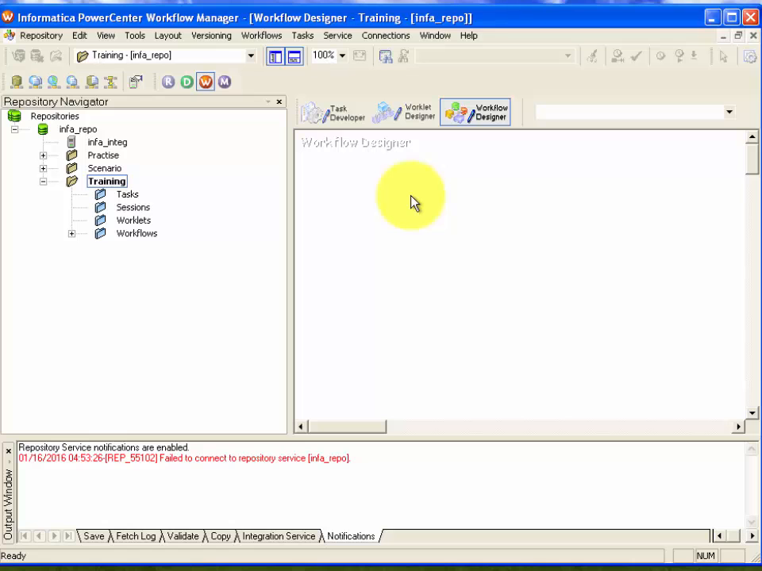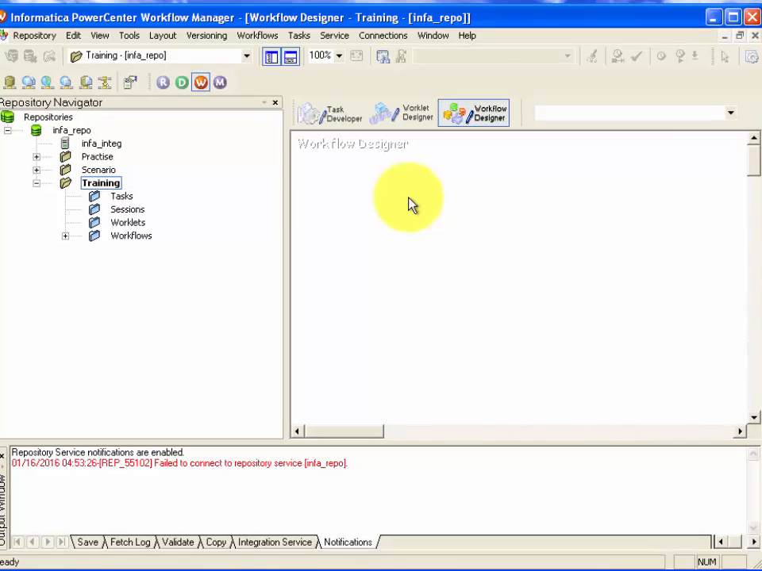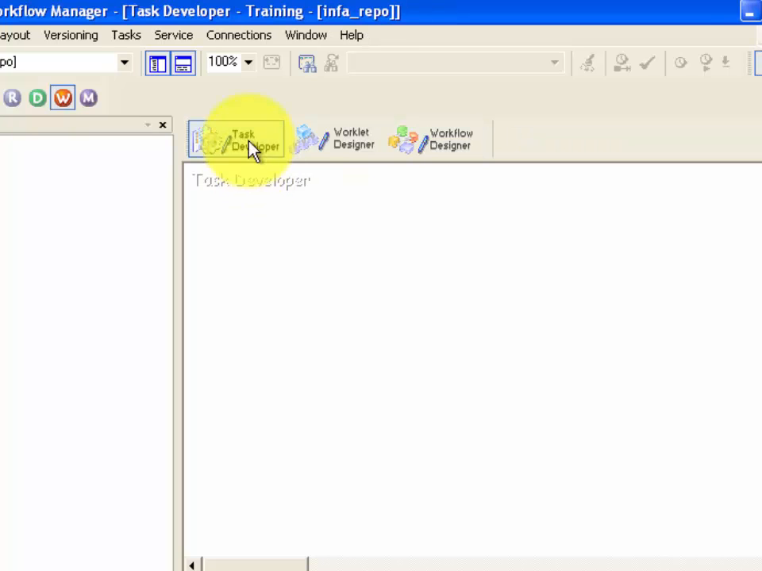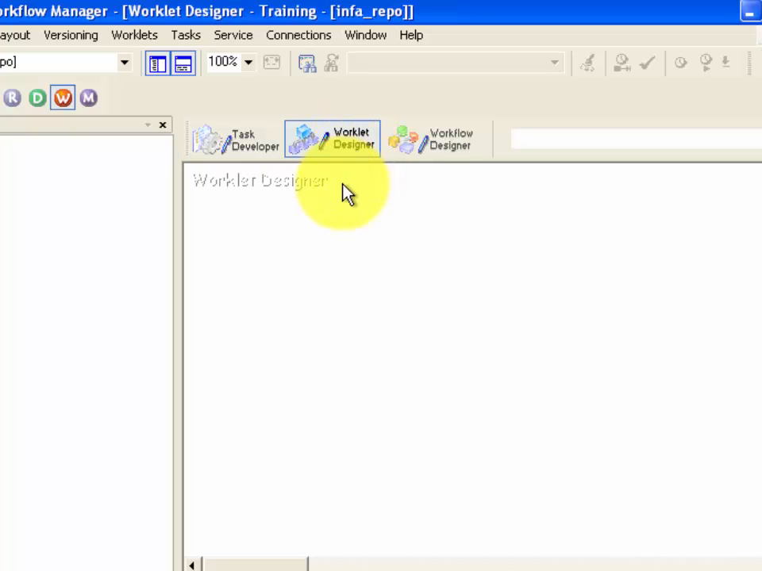Let me first talk about the right side window, that is Workspace. This is Task Developer. Click on the Task Developer. This is highlighted now. In the Task Developer workspace, you can create different types of reusable tasks like session, decision, event wait, email, etc. This is Worklet Designer. Click on this icon. Worklet Designer is selected. You can create in this workspace a group of reusable and related tasks.